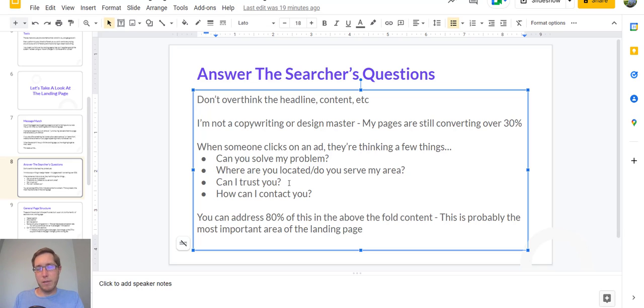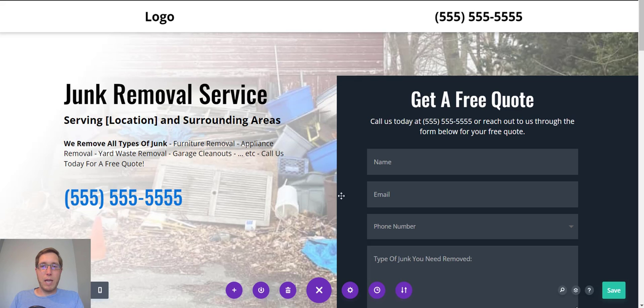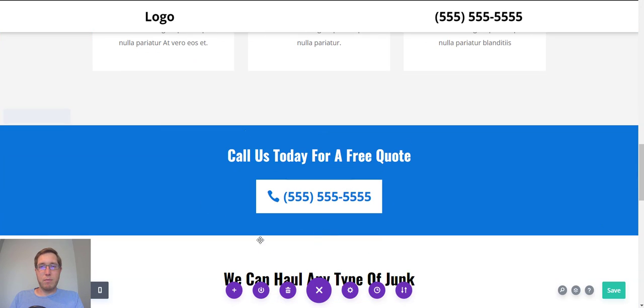And those are just little badges you'll see on Angie's List or Home Advisor, the little trusted badges. You can drop those in the testimonial section. But the final thing is, how can I contact you? And that's really just keeping these calls to action big and bold, and making it obvious how they can contact you.